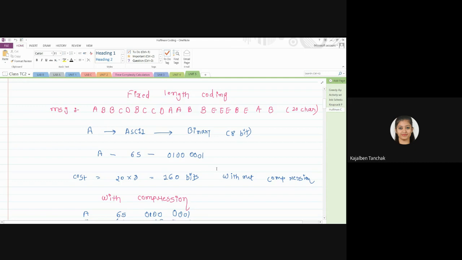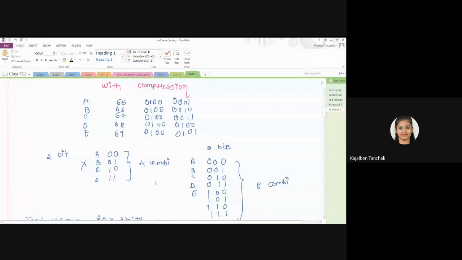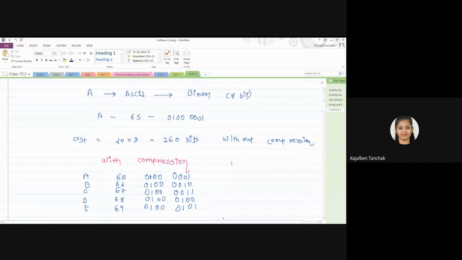Now, if you apply the compression technique, if you compress the data, the representation we are using, we have to change it. If it is 8-bit, then we have to compress it to 2 or 3 bits. If you use a 2-bit binary number, then we are only able to use 4 combinations, and using 4, we are not able to represent the 5 characters. Fine. So we have to take a 3-bit representation in which we will represent these 5 characters, and we have to use this compression.